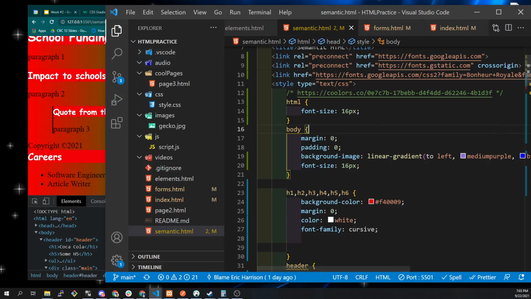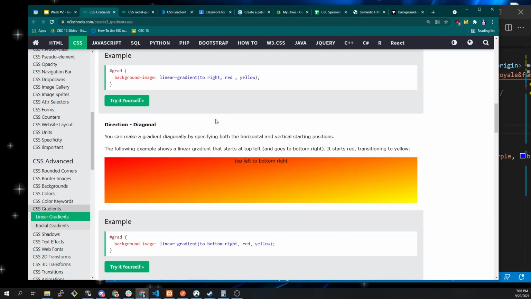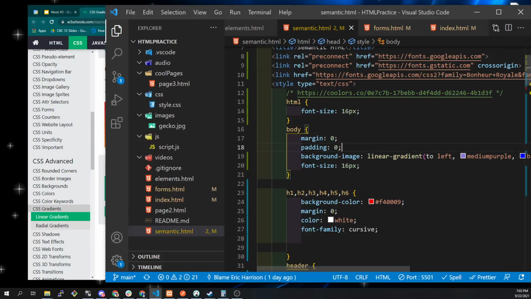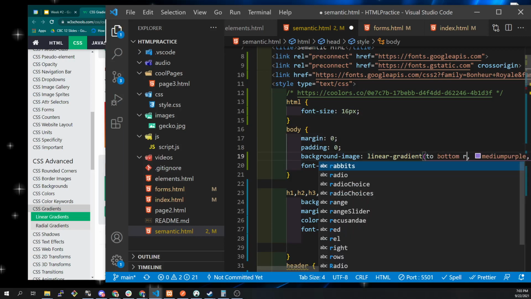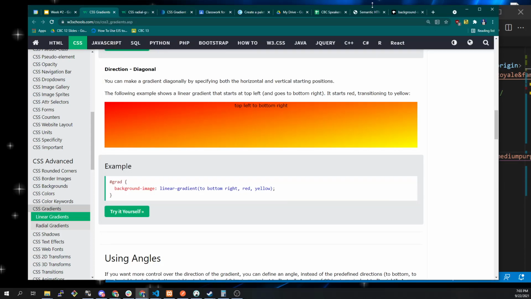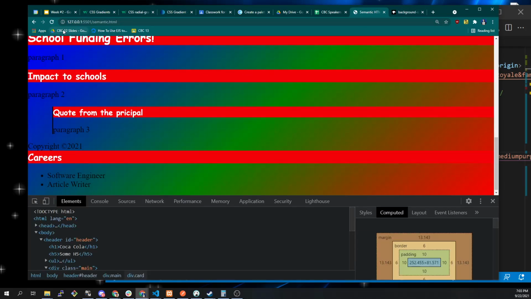Those are linear gradients. We can also have it be directed to bottom right, right? So to bottom right, or to bottom left. Both will work. So if we look at our page now, you can see it goes from the top left corner of the screen to the bottom right of our page.